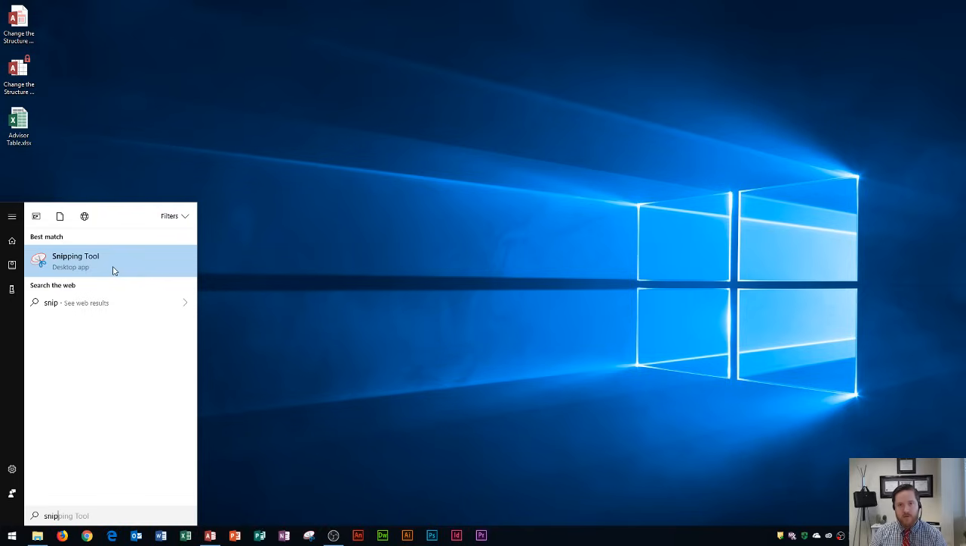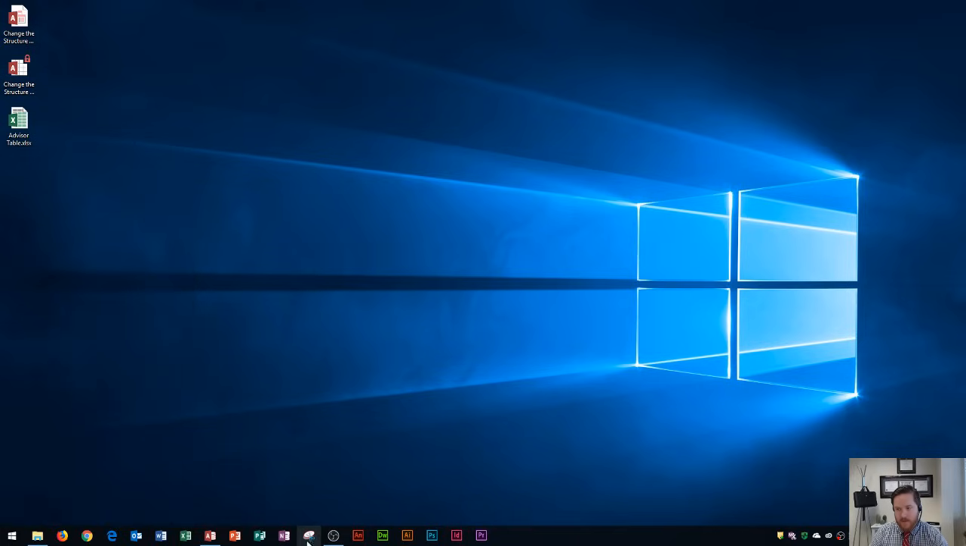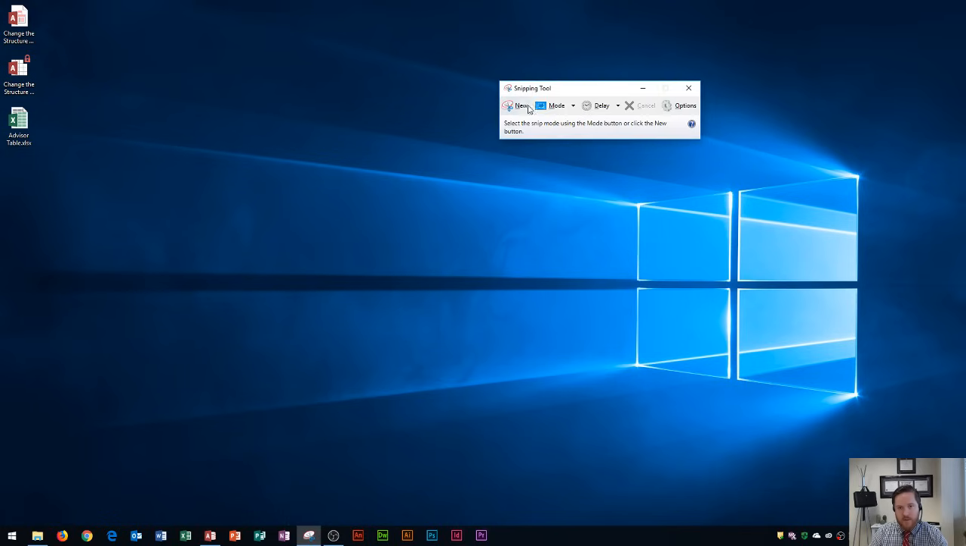Now if you feel like this is a tool that you're going to use repeatedly, I recommend pinning it to your taskbar. To do that, you right click and you click pin to taskbar. Okay, that's going to put it right down here. You can see that I use it often, so it's right down here on my taskbar. And then I'm going to click it. That's going to open up snipping tool.